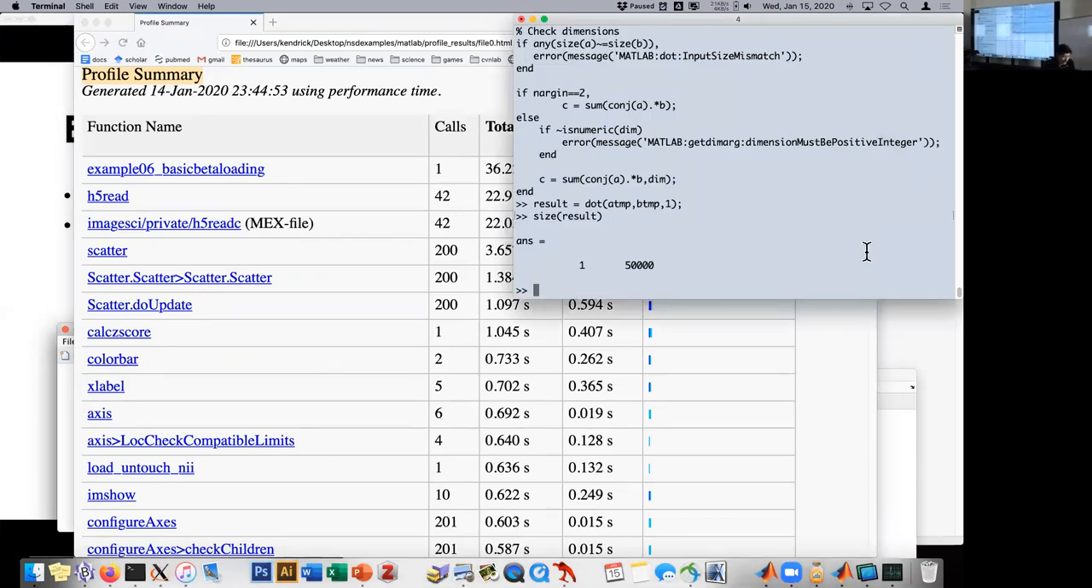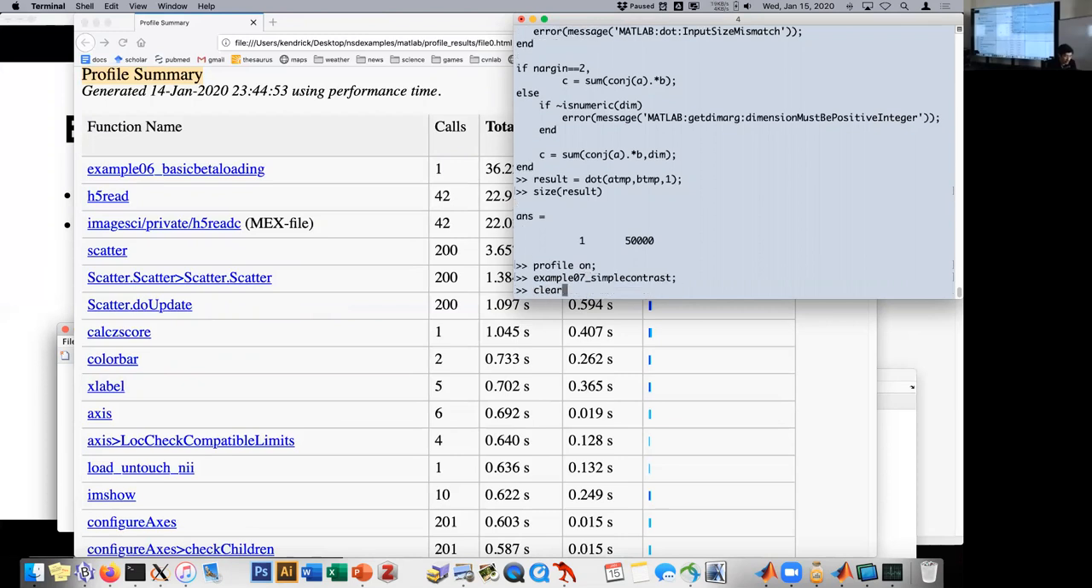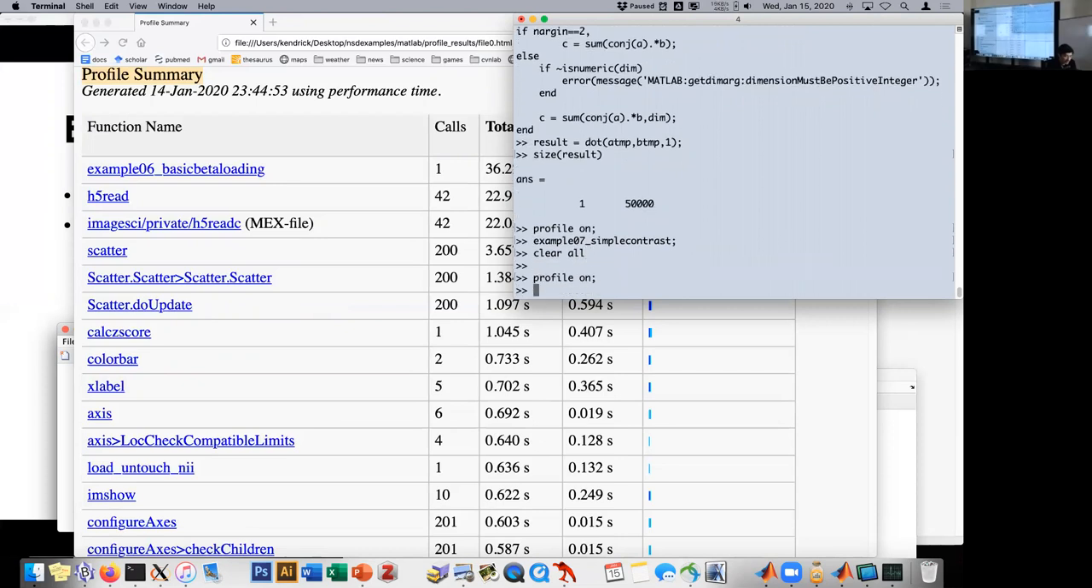Yeah, that was anticlimactic. But in the background, maybe I'll do some other random script. Let's do the MVPA one. So I just type profile on, and I'll just let it run. Actually, let me clear all first to make it safe. All right, and then example.